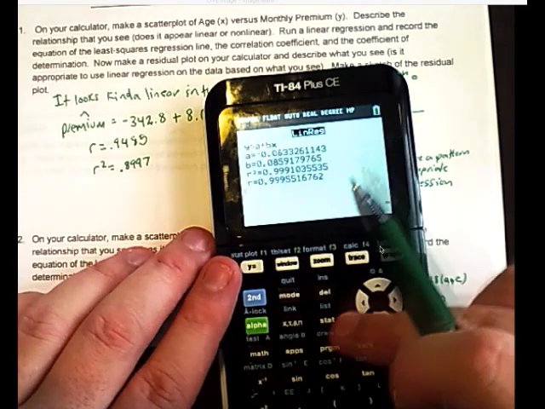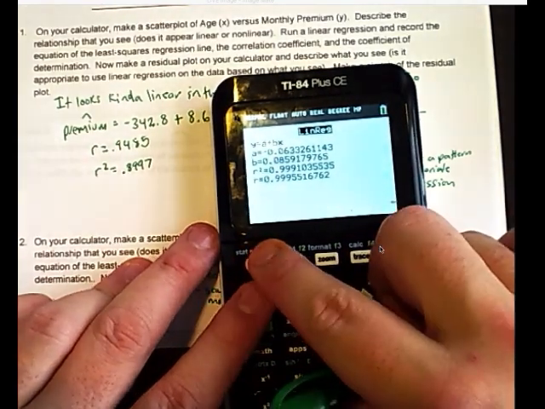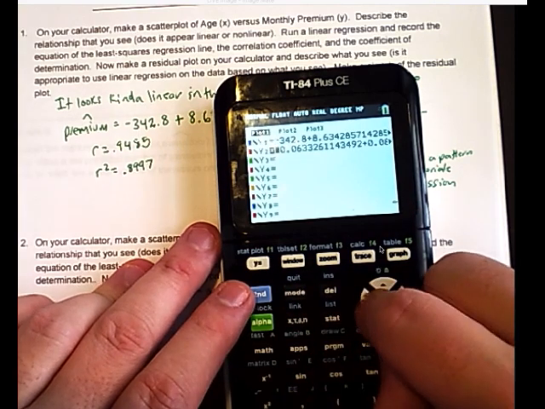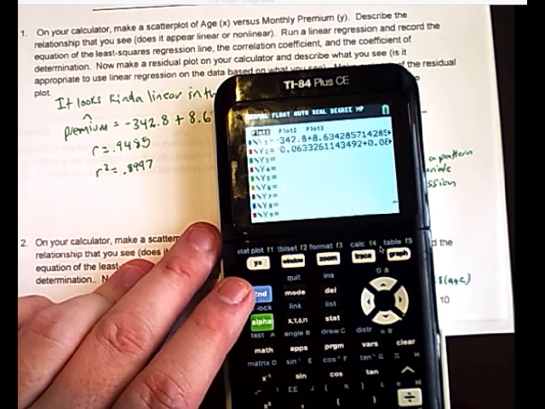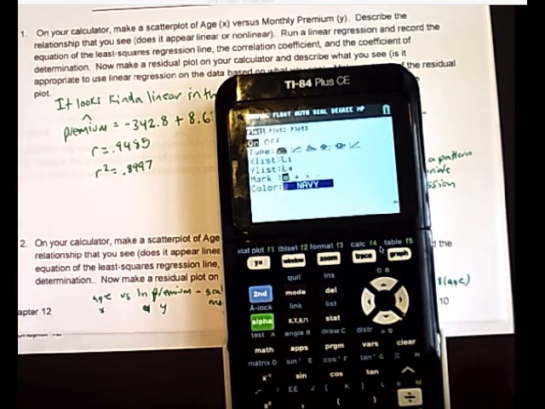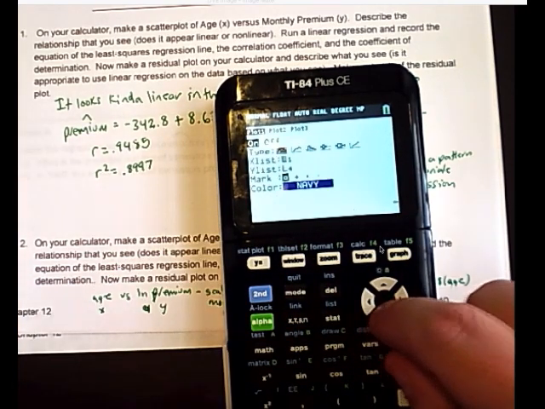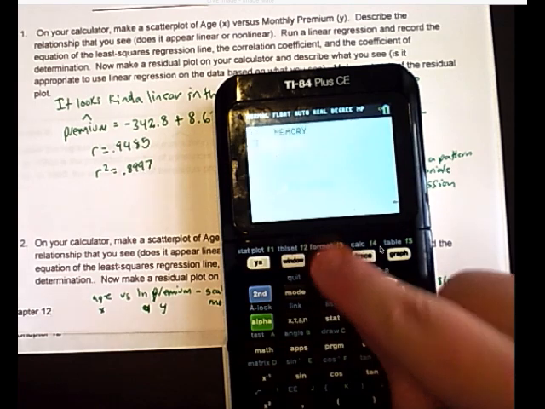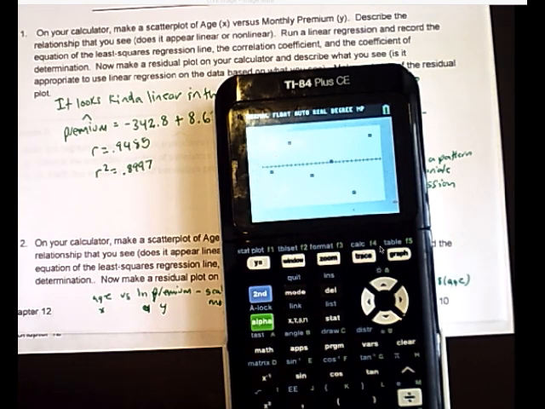So how am I going to look at the residual plot? I'm going to turn that Y value off and go back under my stat plots. Now I want to look at the X values, L1, against the residuals, which is at the very bottom. Zoom 9. Okay. No clear, distinct pattern here.